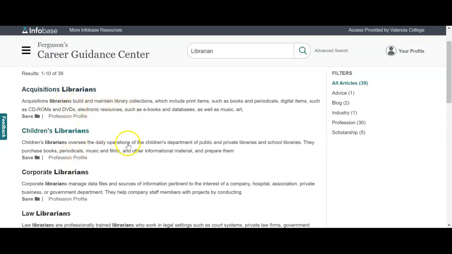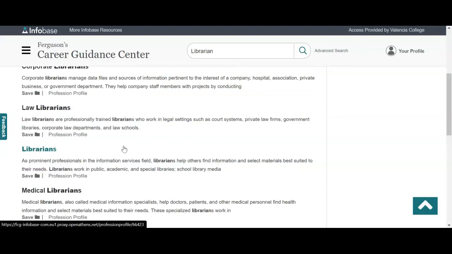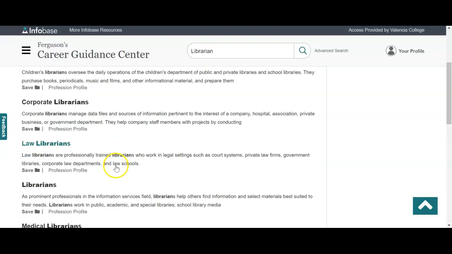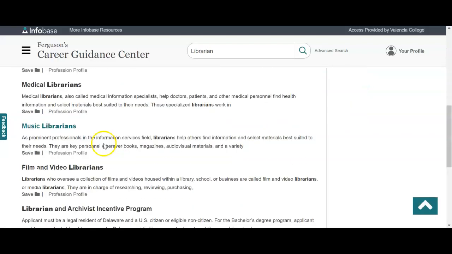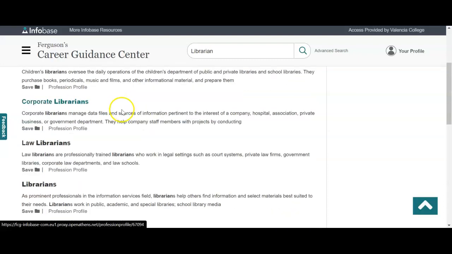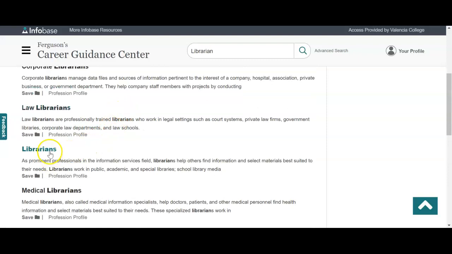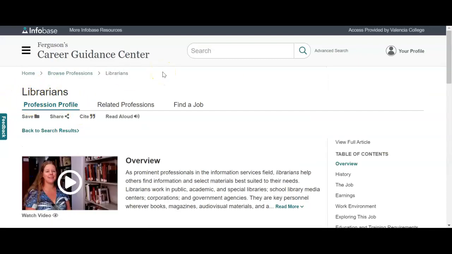different kinds of librarians. So this is where I can look through and see the one that fits me best. This can also give you some ideas about that second career to research. So maybe I'm pretty certain I want to be a children's librarian, but I will research being a music librarian just in case, if that's something I'm interested in as well. So click on the title and it brings you to your profession profile.